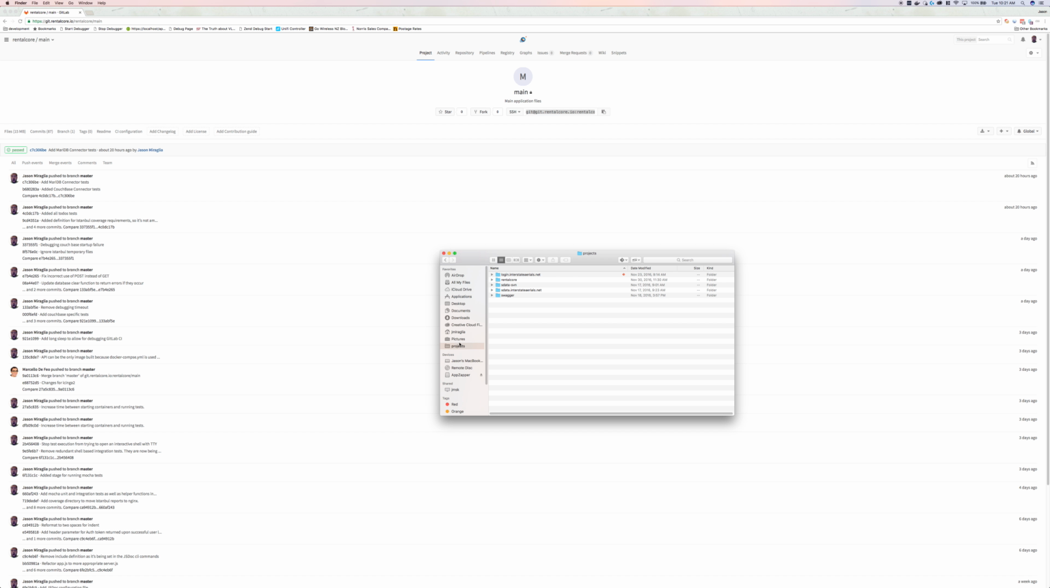So go into some directory. I like to create a projects directory right under my user directory. Create a new folder for the project. We'll call it rental core demo. Inside of that, we're going to create a new one called main.